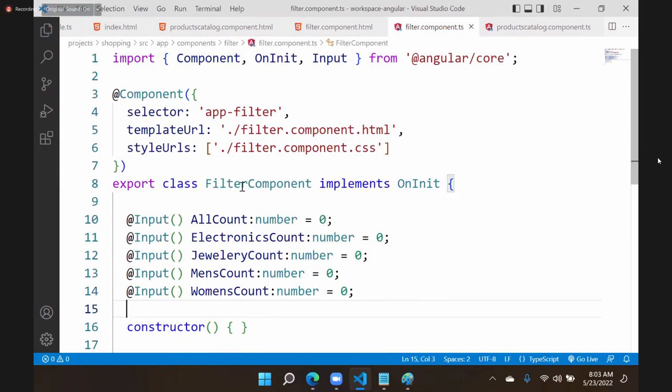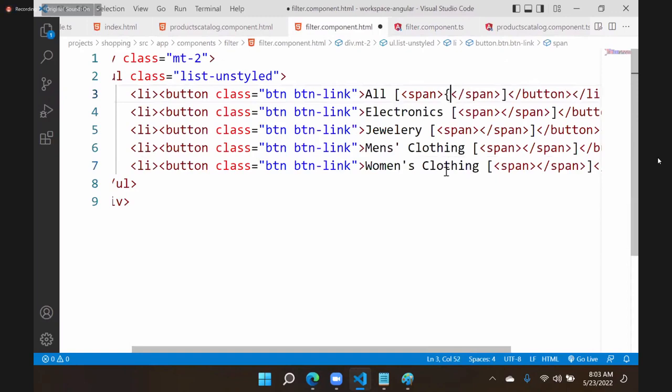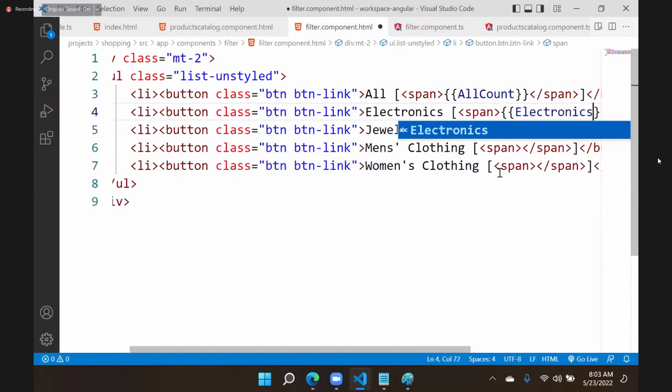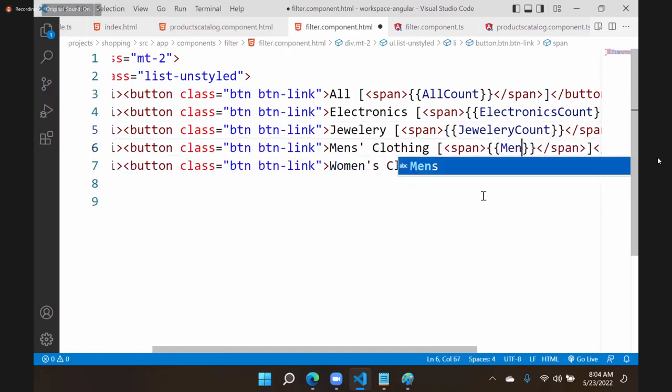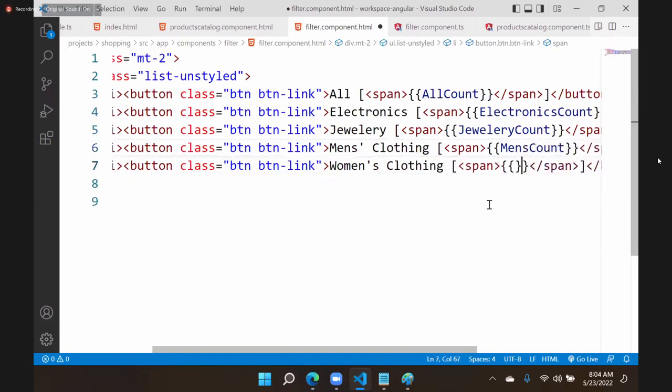Now these details I want to display here in the span. That means here I will use an expression. Here we have allCount. Here we will have an expression: this is electronicsCount. And here the expression, this is jewelryCount. And here the mensCount, so mensCount and womensCount. Initially all these are 0.